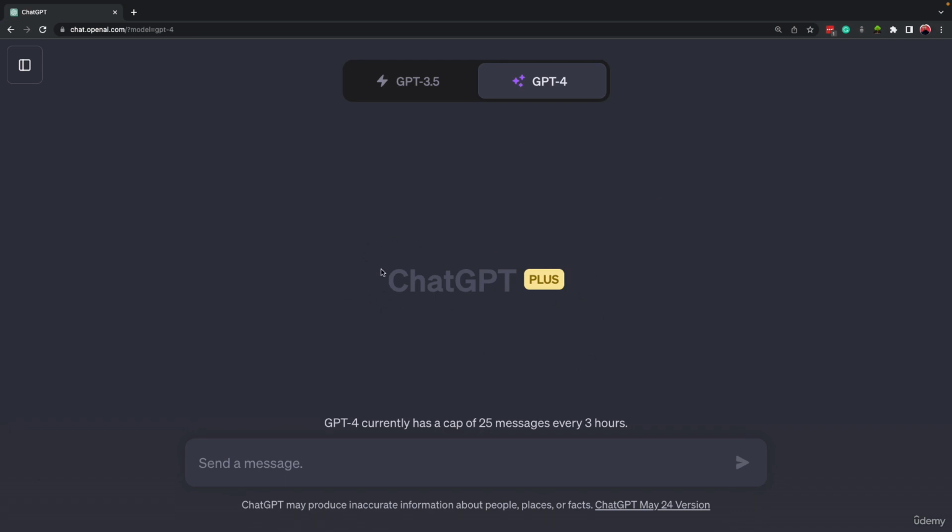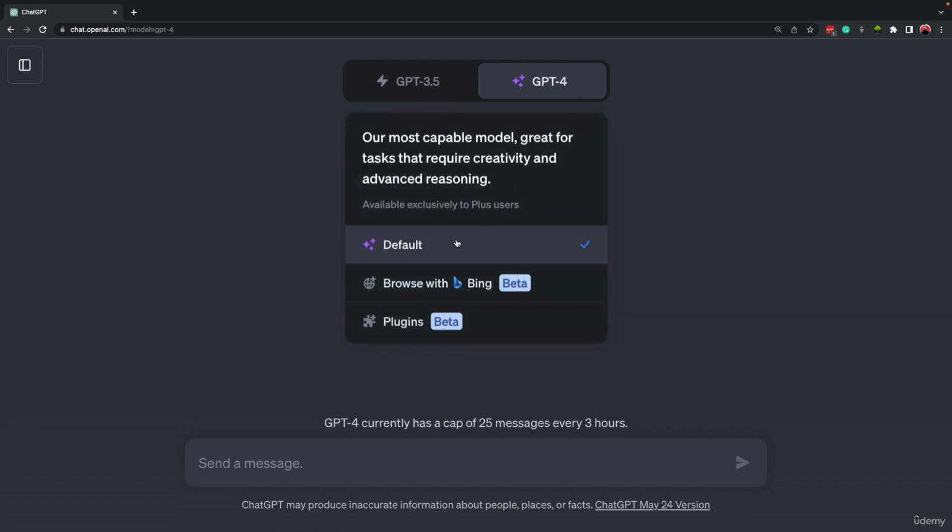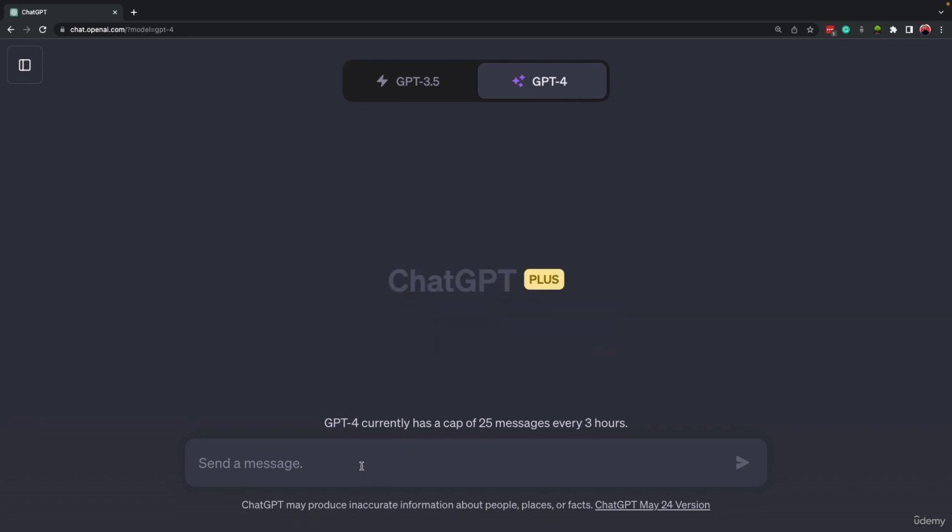And as I said, you don't need to have any coding experience. ChatGPT will do all the work. So here we are. I'm using ChatGPT 4 on the default version. So I'm going to write down the prompt. First, I'm going to explain what the main task is, and then I will provide additional information.